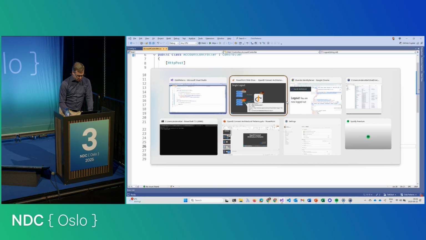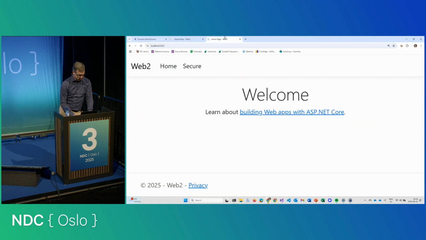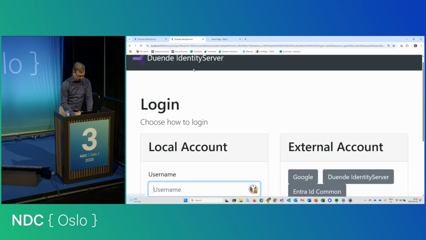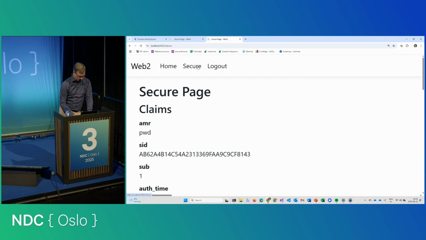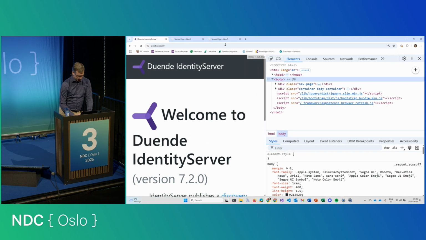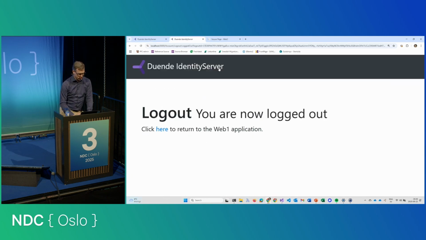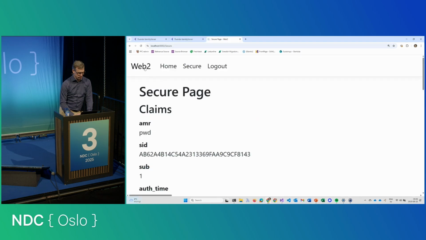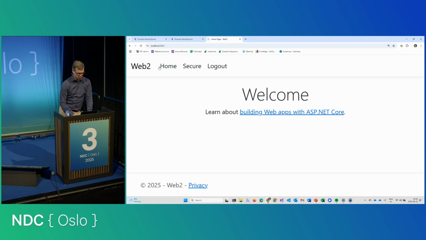Unfortunately, there is no built-in support in the Microsoft handlers to do this, but let's do a full login here to both client applications. And let's see, where should we do this? We can do it here. We press logout once more in Web 1. If I now go here, I thought I would be logged out. What did I forget?